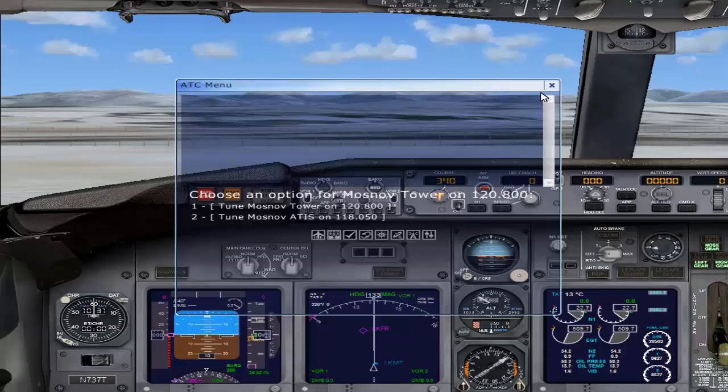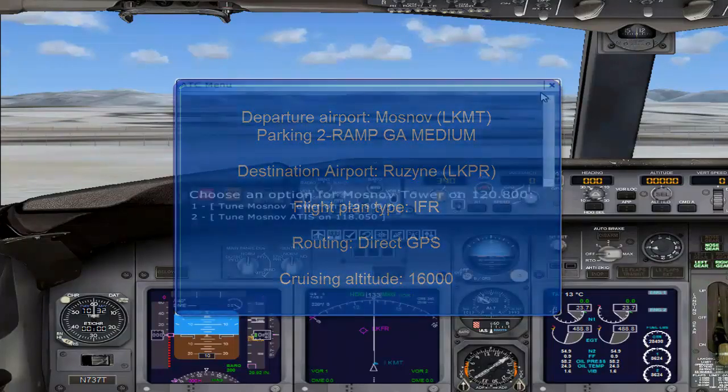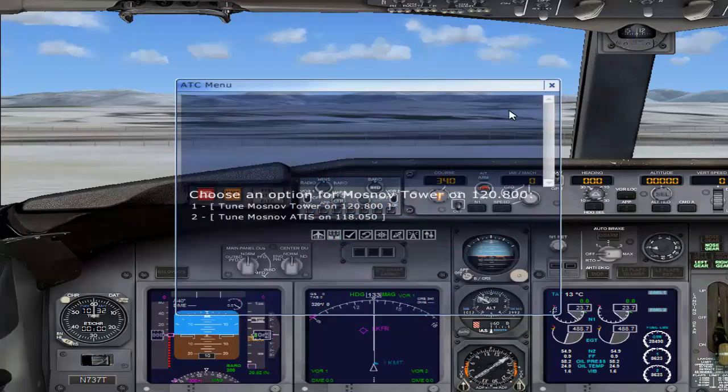In this video we will be flying a complete flight from Mosnov to Ruzyne with a Boeing 737. We have opted for an IFR flight, direct GPS, and we have set our cruising altitude as 16,000 feet. So let's start by getting the IFR clearance from Mosnov Tower.